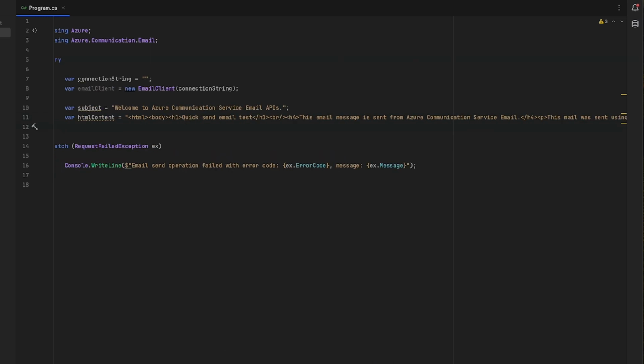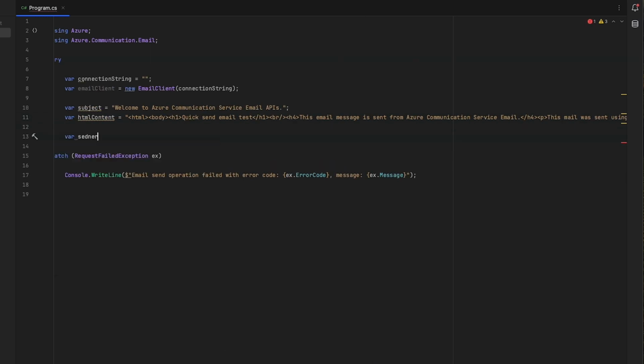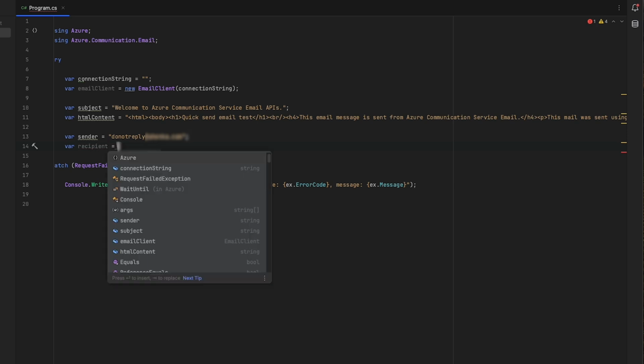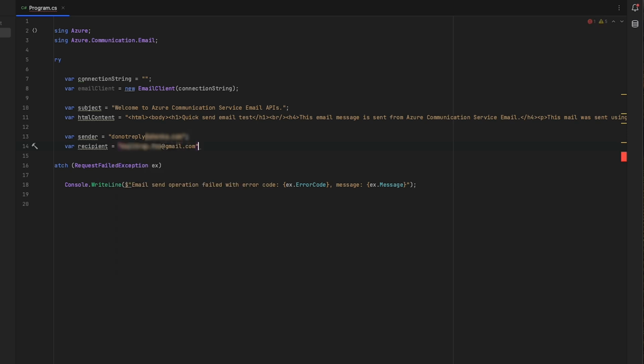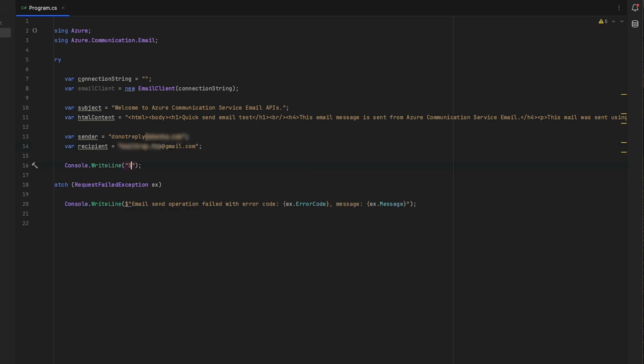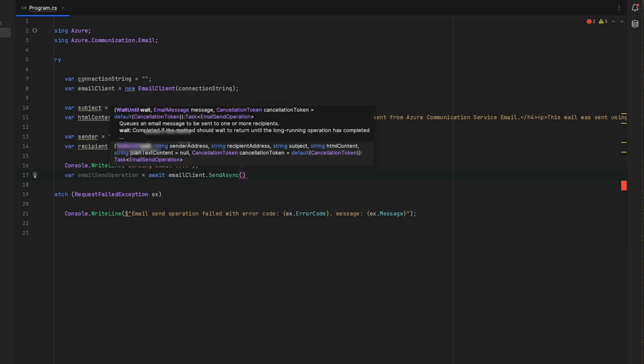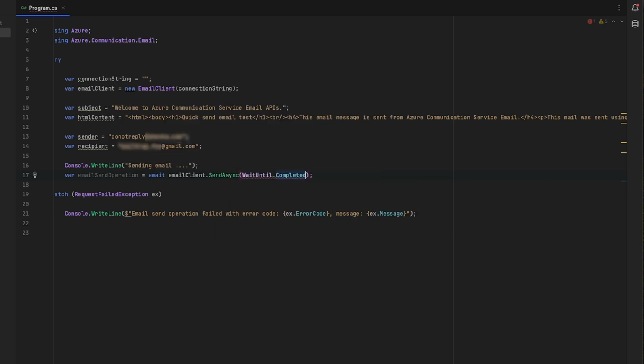For the sender, we use a do not reply email address within our verified domain, ensuring our emails are recognized as coming from a trusted source. And let's also indicate the recipient's email. With our email content ready, we initiate the email sending operation. This asynchronous action requires us to wait until completion, ensuring the email is fully processed.